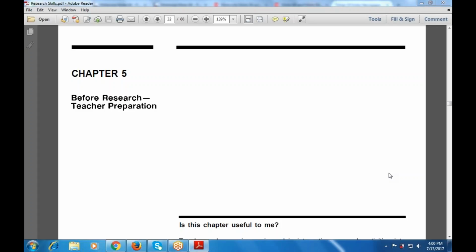Today's topic is the library research. In the last class, we started with chapter number 5, before research, and I'm going to, yes, library research.